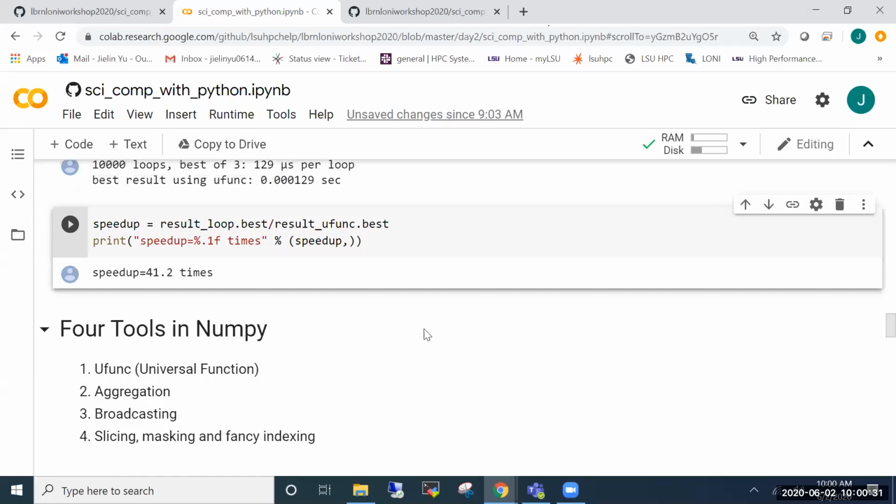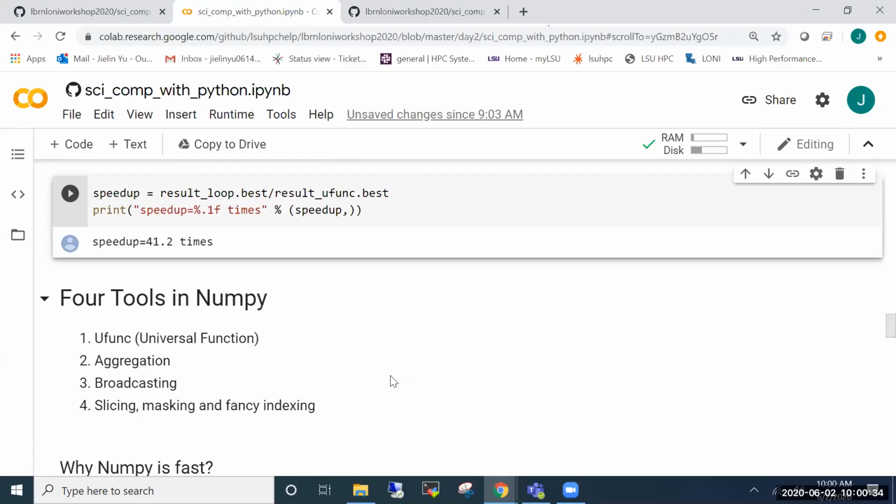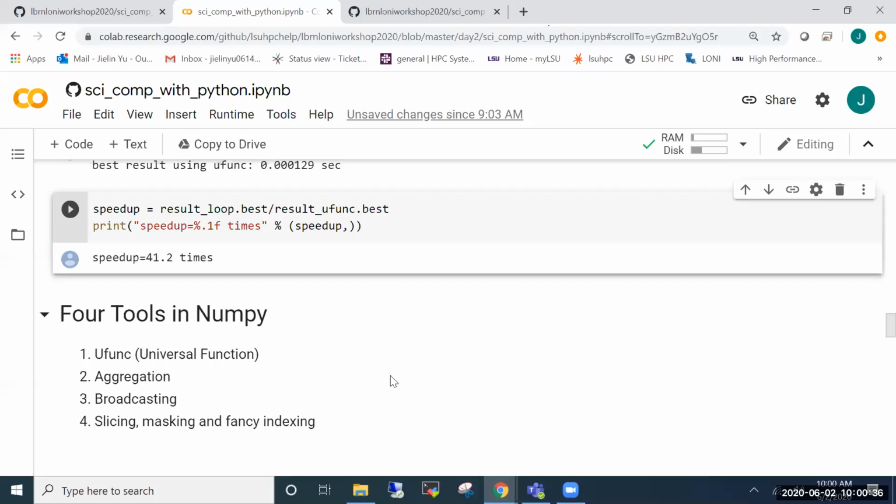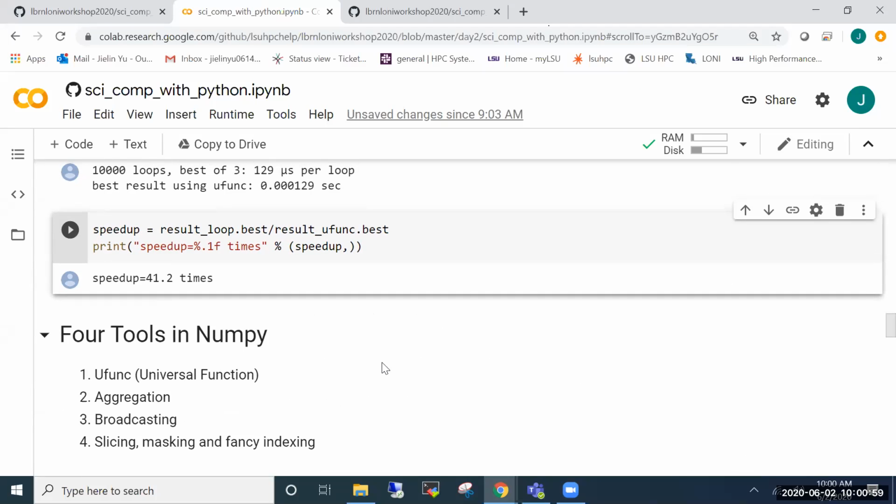So I think it's about an hour. We should probably have a 10 minute break. After the break, we will talk about four tools or four methods of NumPy that we can use to avoid Python loops and improve the efficiency of the code. Then we will show you a few examples of using NumPy tools. Let's have a break. I will pause the recording.